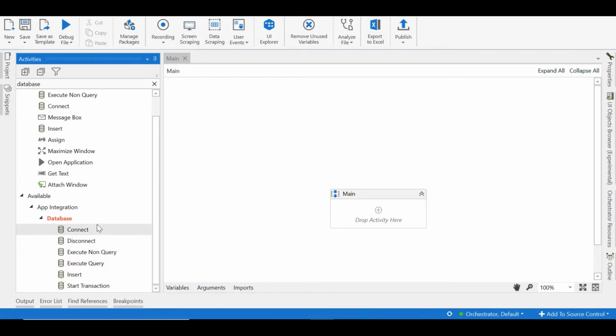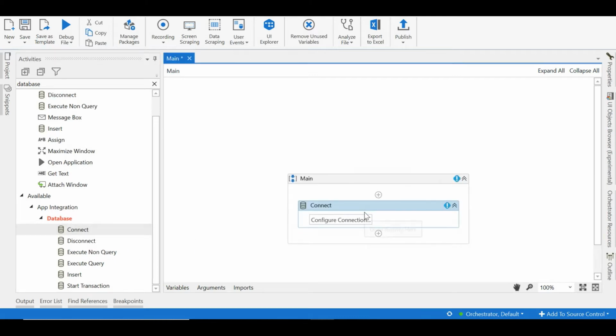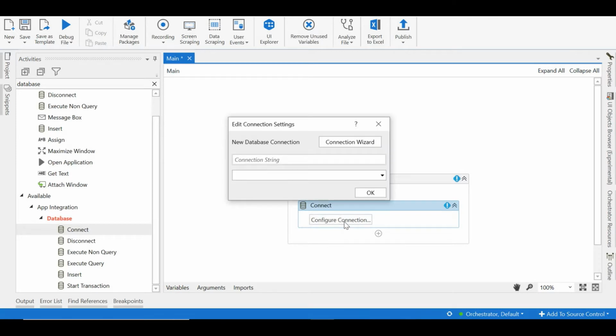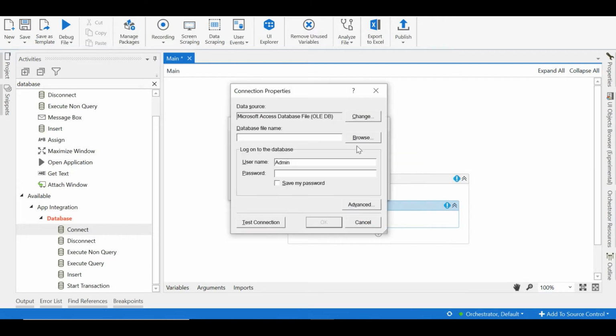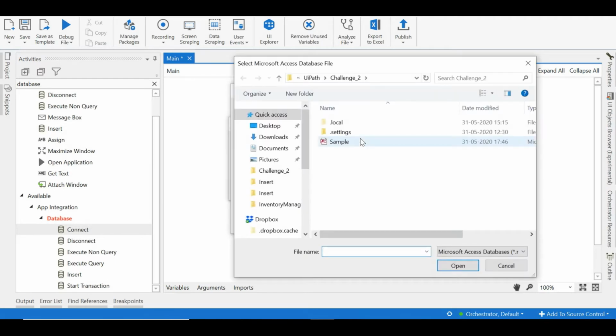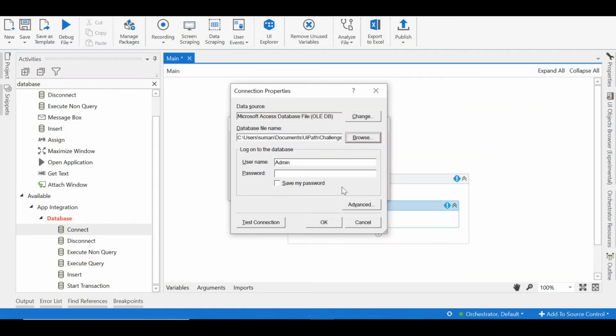As our first step, we need to establish the connection. Drag the connect activity into the designer panel. Next, click on configure connection, click on the connection wizard, select the Microsoft Access database file. This process remains the same for all the databases. Next, click on OK. Next, I need to select my MS Access file. I have saved it on the local machine. I'm just selecting the file, clicking OK.